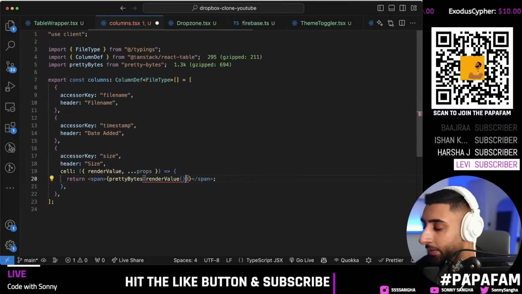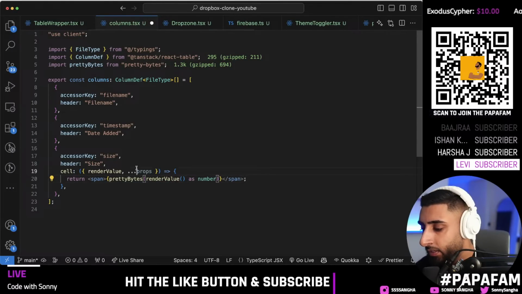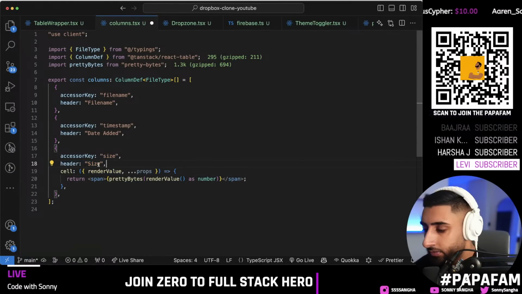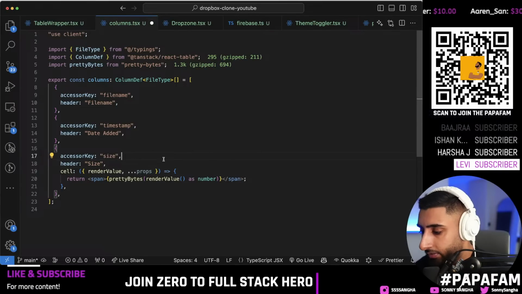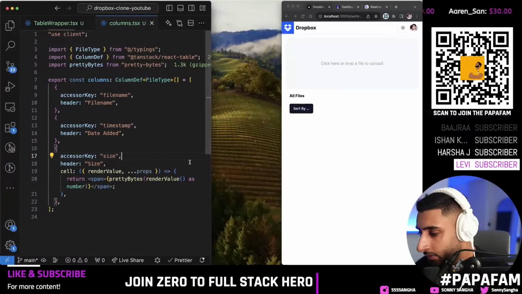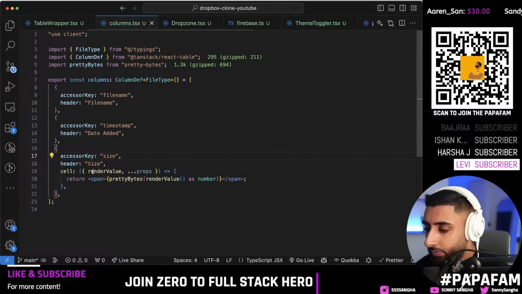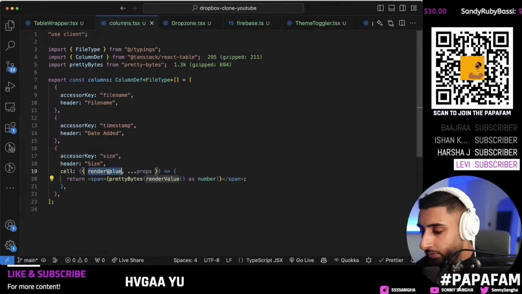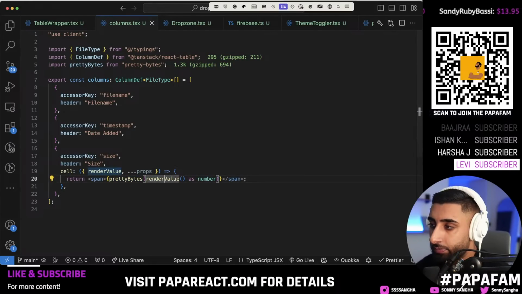Notice how I'm casting it as a number, else we're going to get a little mistake. This is because it's not sure what the different data types are here. It's not inferring it correctly. With that in mind, we've got this cell rendering out. We're basically taking our value, which is the rendered value, and rendering it in a specific way.